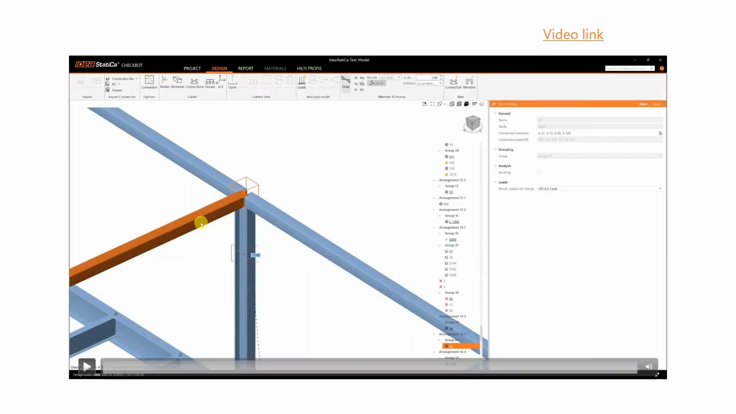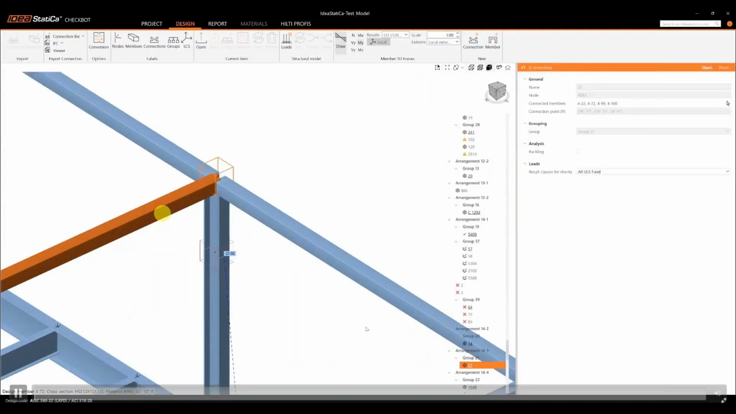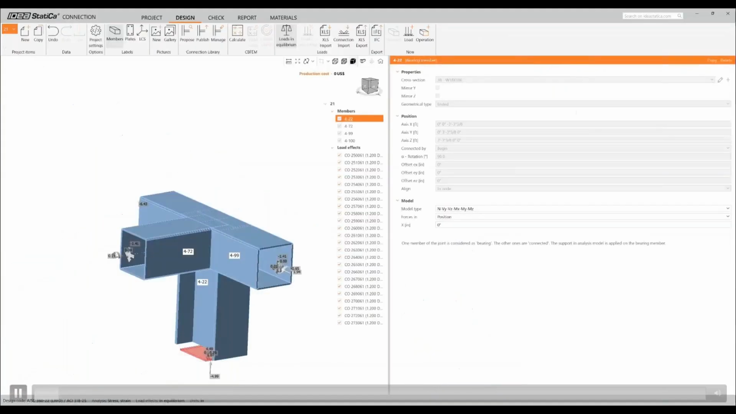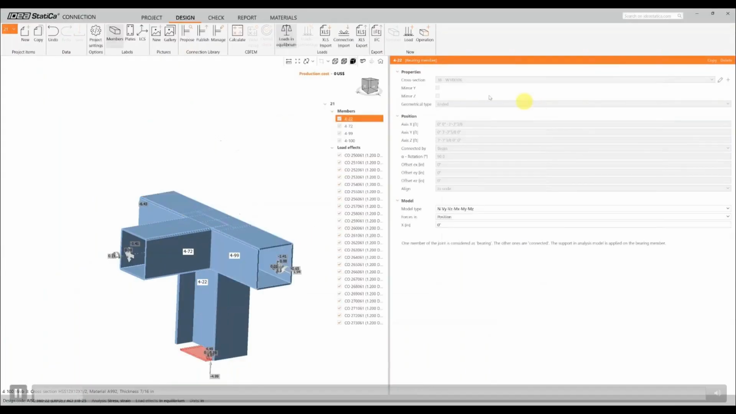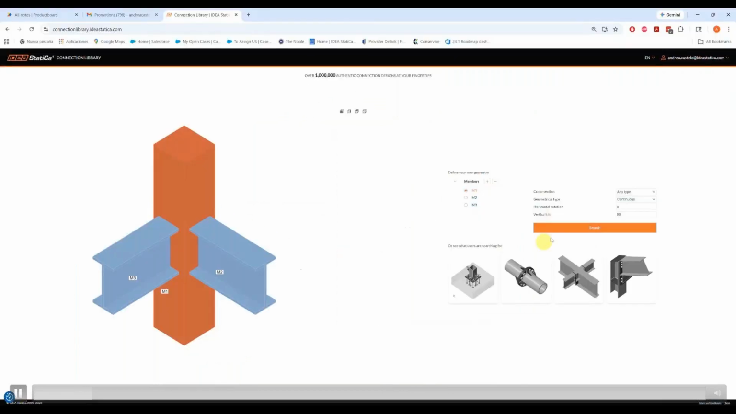But there are some times, like in this case, I'm going to play this video, that we don't find the connection in the connection library. So what we can do in this case is we have 3 HSS coming into a Y flange column. So I don't find anything here. What I'm going to do is look for a connection in the web connection library. So I'm going to define the geometry, in this case, as I have it in that model. I can define the position of the members, the cross-section of the members.